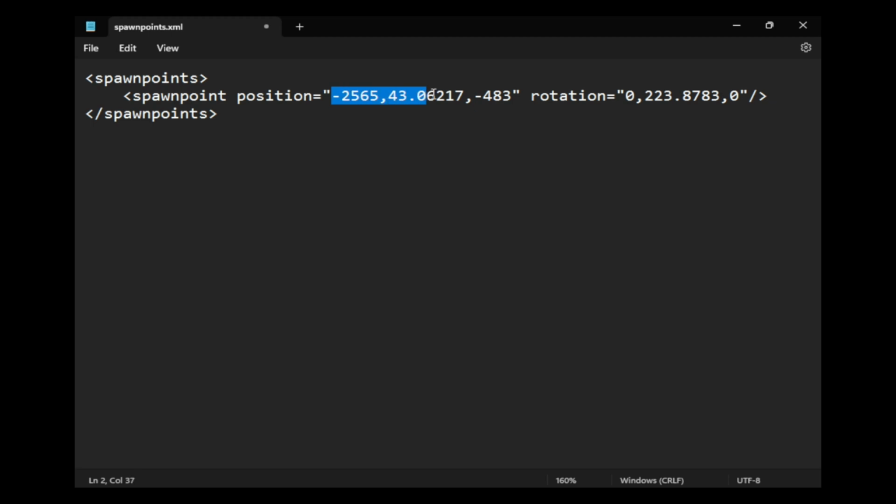This is your X, this is your Y, this is your Z, and then these are your rotation values. I'm going to edit them to the same as we had in game. Now I've just added those in, those X, Y, and Z coordinates. Be very careful about the negative signs. If you miss them, it all goes awry very quickly.